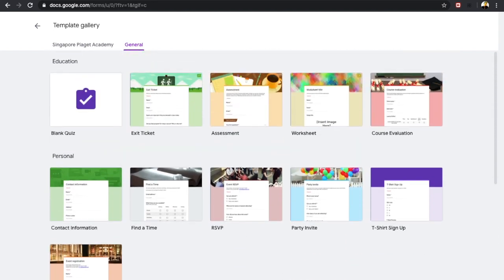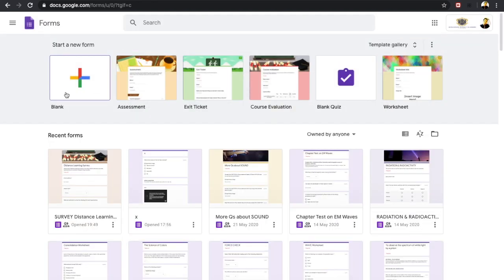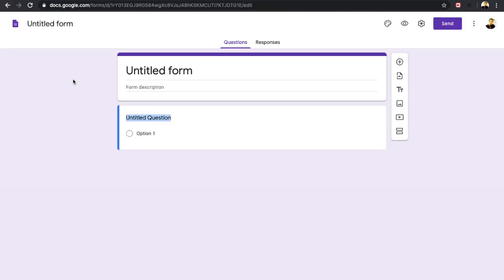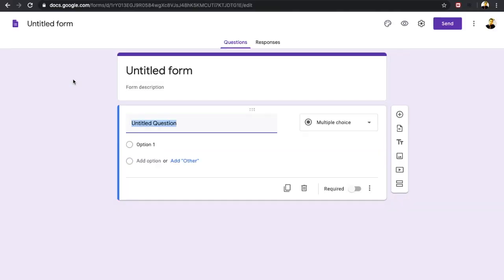Now we'll pick blank just for this video tutorial. There you go. Though the forms can be structured depending on your purpose, I think that it would be safe to assume that you are watching this video with assessment of students in mind. We have two tabs here, questions and responses. We do not need that responses tab for now and concentrate on the questions here.